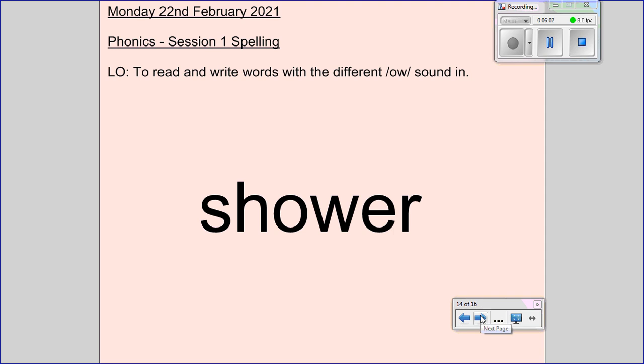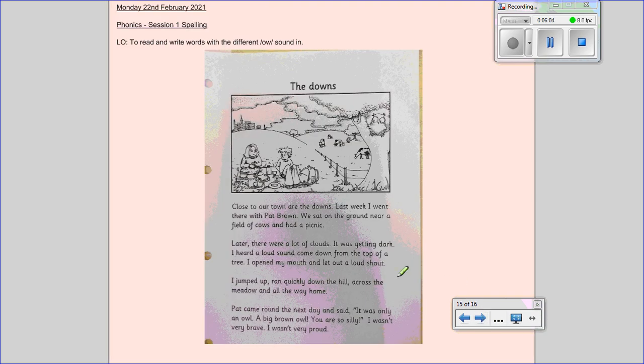Okay. Right, what we're going to do now is we've got a bit of text, a little bit like the ones we had before half term. And what we're going to do is I'm going to have a read of it now. You might want to pause it and have a read of it yourself because you will be doing that again in a moment. It doesn't hurt to read things twice because it helps you to understand it a little bit better. So this one is called The Downs.